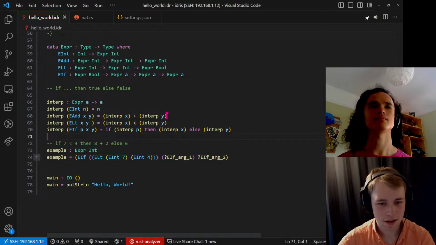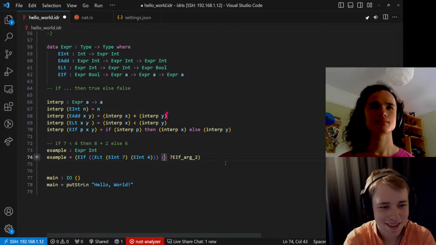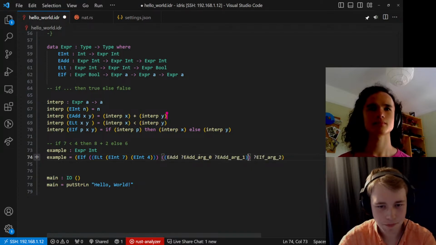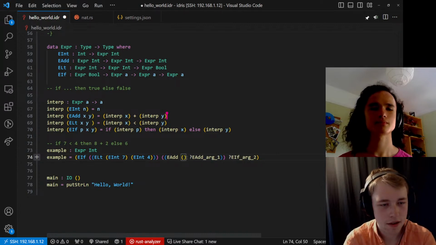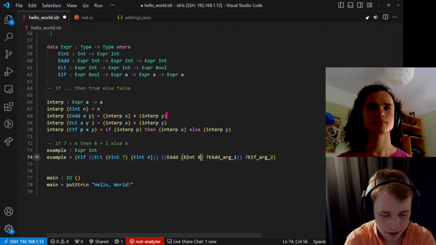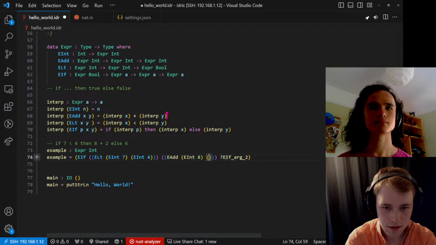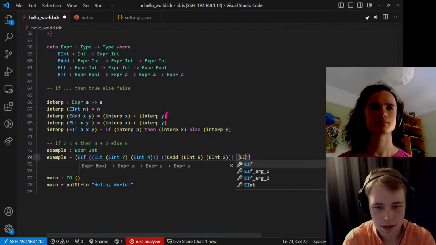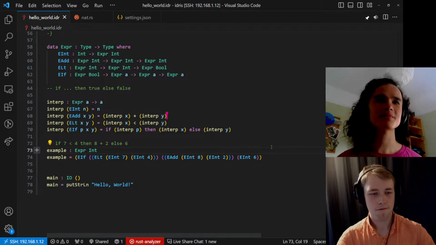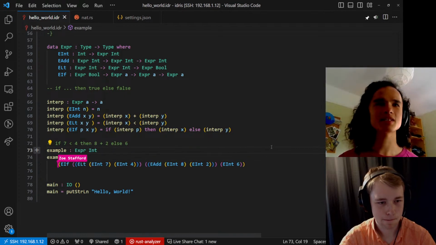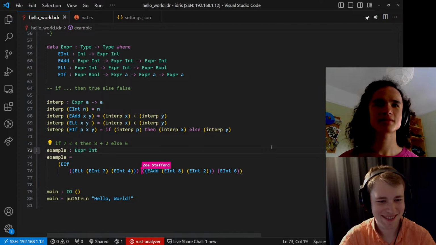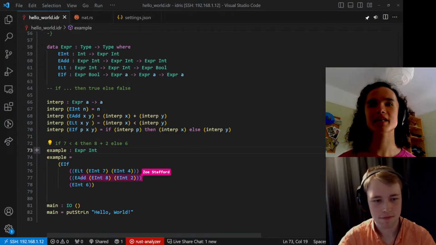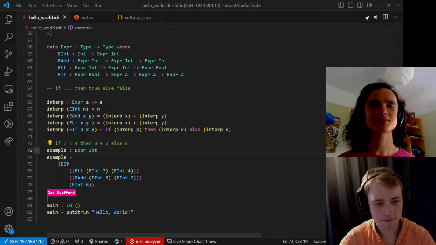Yeah. Okay. And then here we'd want add, and then we're adding int 8, int 2, and then this is just going to be int 6. Yeah, so I'll add some indentation and stuff to make it a bit easier to read for everyone. So yes, if 7 is less than 4, then we add 8 and 2. Otherwise, we just return 6. Yeah. Perfect.